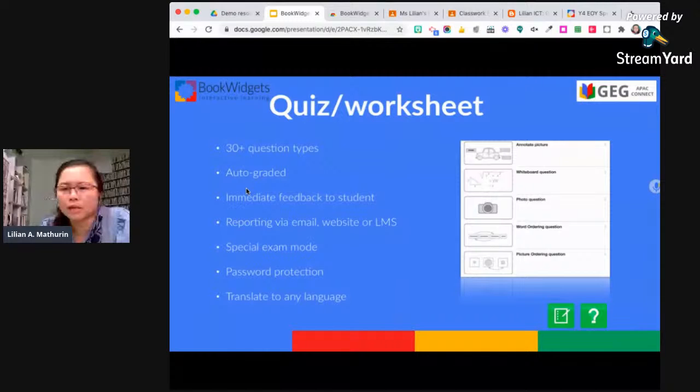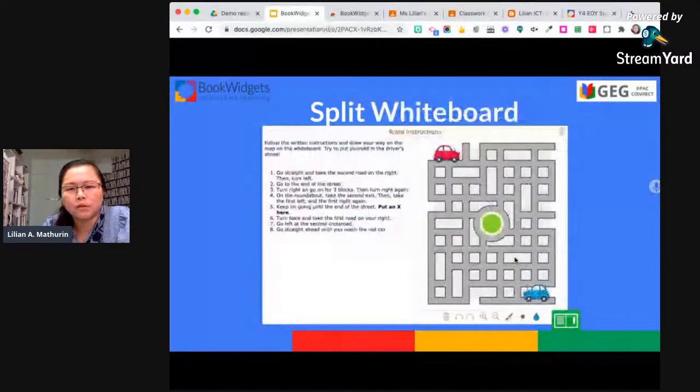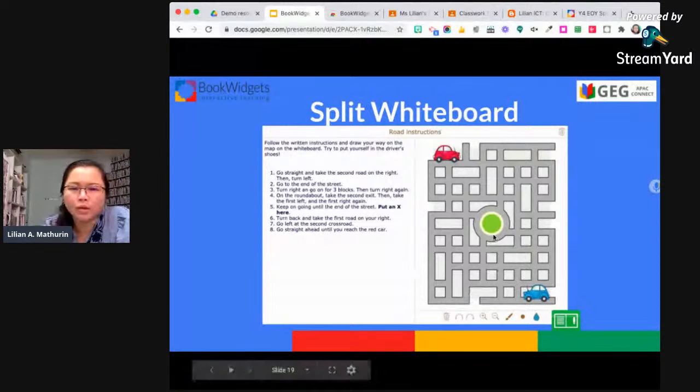You can also embed links or YouTube videos on the right hand side here. So there's a lot of things you can do. Split whiteboard as well. This is wonderful for, what do you call that, instructions, like how to get to the blue or a green circle or things like that. So directions. WebQuest is another one which is really wonderful.